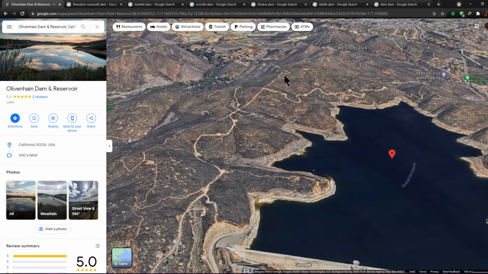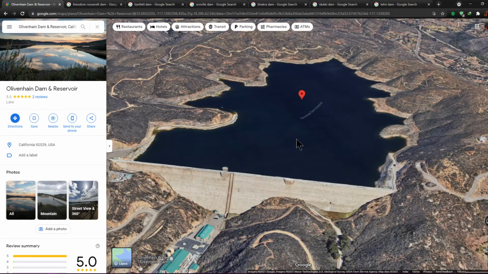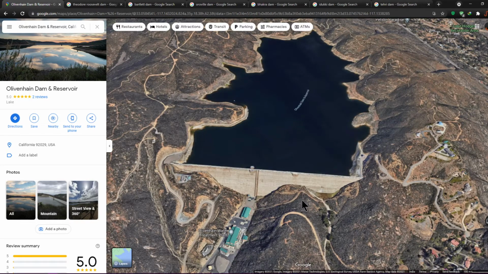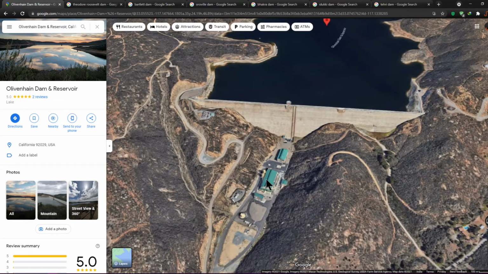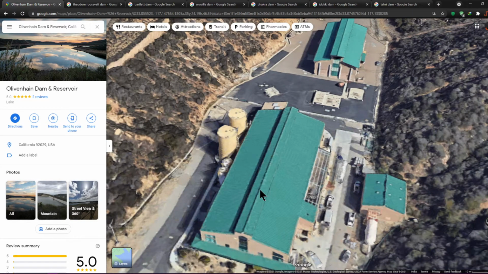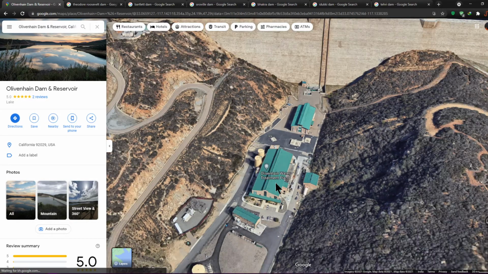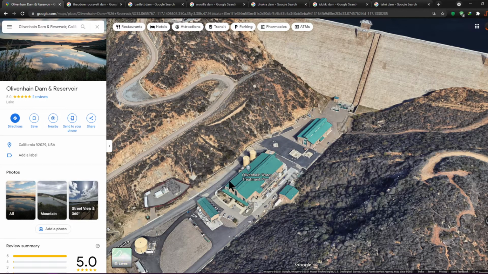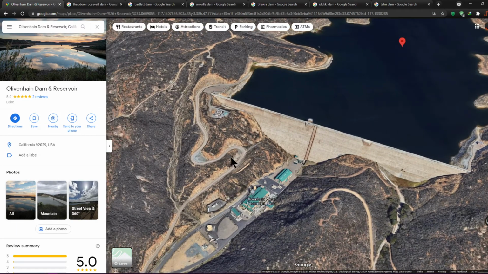Because of the construction of the dam, whatever water is collected by this area from rain will now be stored, and this reservoir is used for the sole purpose of water supply to the nearby areas. And we can also see this water treatment plant here. Generally these dams are used for other purposes such as power generation and irrigation, but this dam is not used for all those purposes. It is only used for water supply.